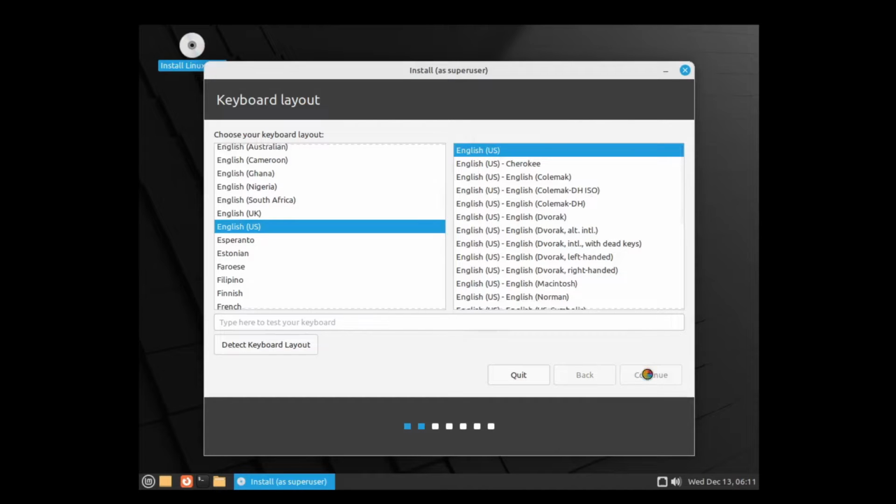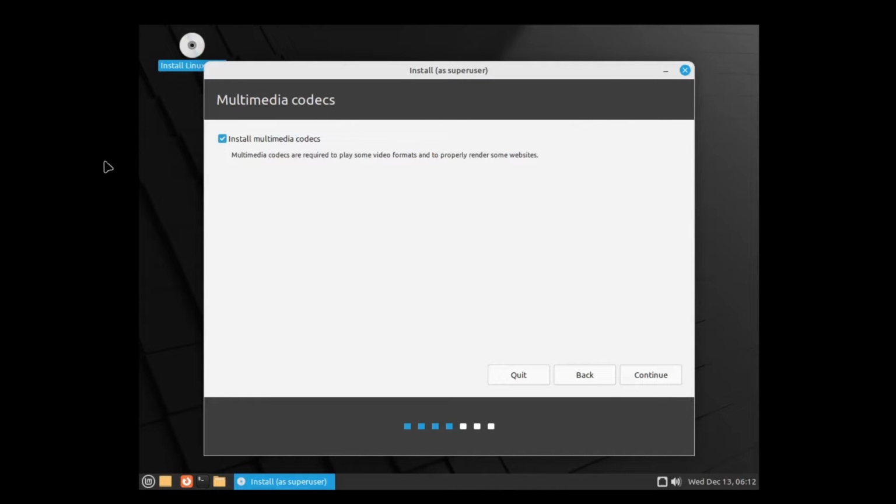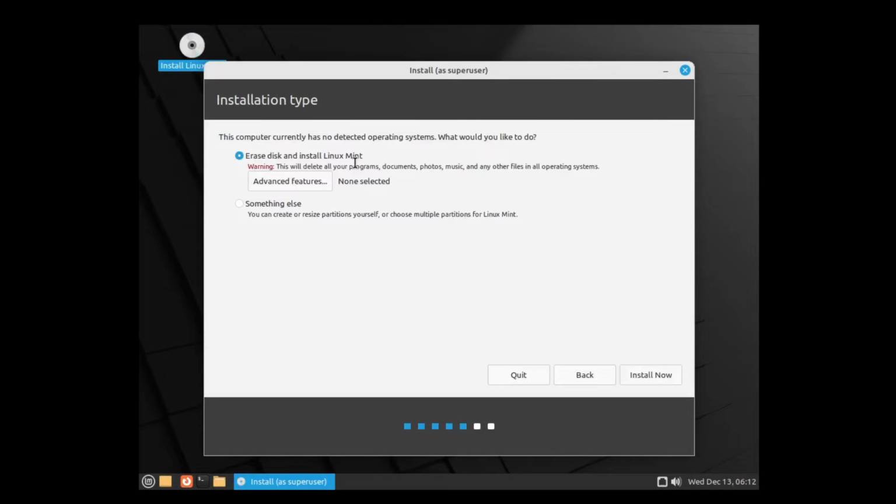Click continue. Install multimedia codecs. I always do this on VMs and live systems. I always install the multimedia codecs because you need those for a lot of DRMs and things like that that you need to get installed so everything works correctly out of the box. So install multimedia codecs, yes. If you don't want to do that, you don't have to, but I'm saying I always do. And I always do the erase disk and install whatever system it is I'm installing. I always set it to erase. So if you want to do something else like partition a disk, maybe you want to put two systems on it, you would click on something else.